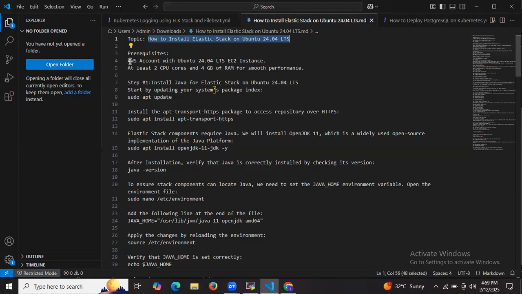First of all, we need an AWS account with an Ubuntu 24.04 LTS EC2 instance. After that, we need 2 CPU cores and 4 GB RAM for smooth performance. If you want, you can replace it with 8 GB RAM for even smoother performance. Okay, that's the prerequisites.